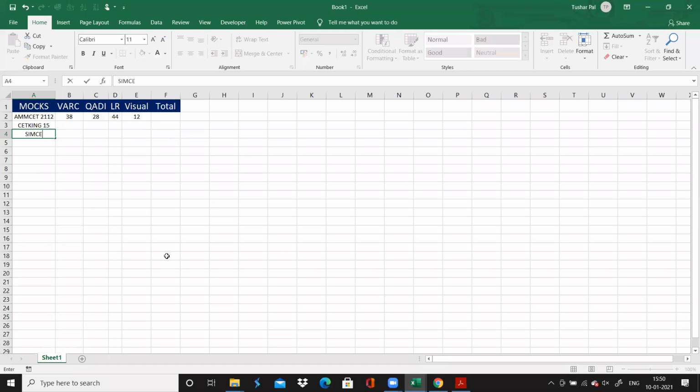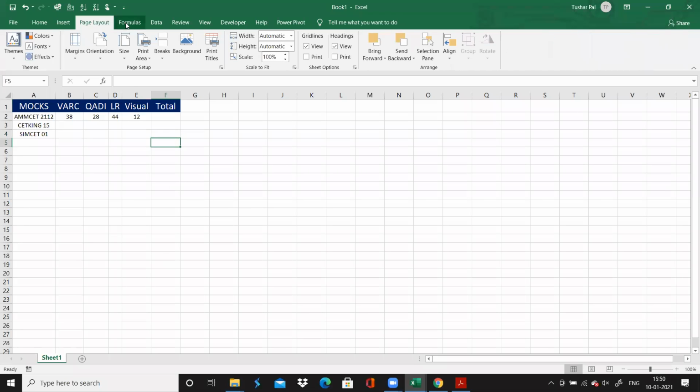In the SimCET sheet, you can write anything. Which number? This time, 1 is open. You will write your marks and total. This will show you a graph of whether your marks are increasing or not. You will make a graph from here.